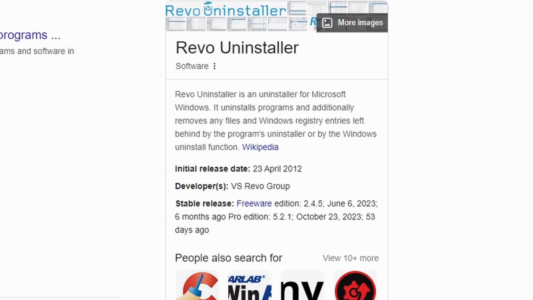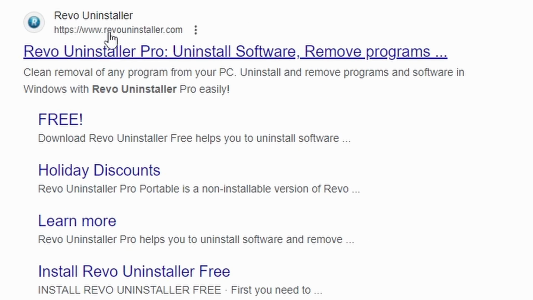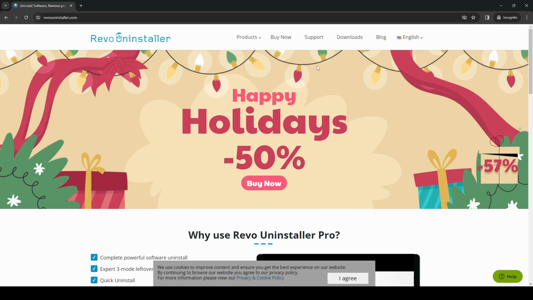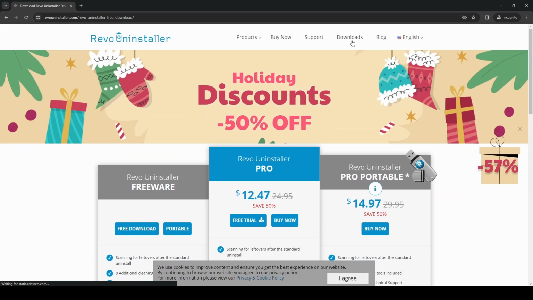Let's get Revo onto your computer. So if you go to Google and type Revo Uninstaller, the official website is revouninstaller.com. If we click straight through to that, we'll get the Happy Holidays offer. There's a little cross up there, but you can just click off it as well. And if you go along, we don't want to go to Buy Now, we want to go to Downloads.